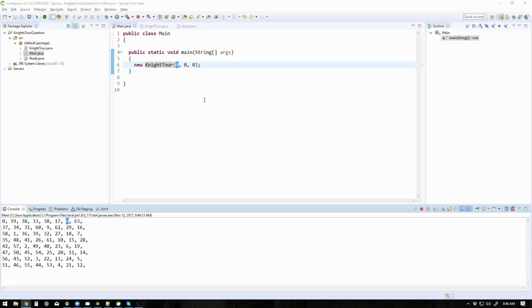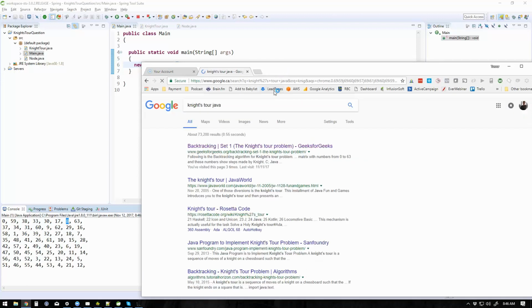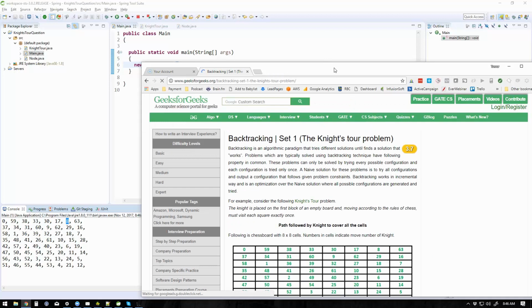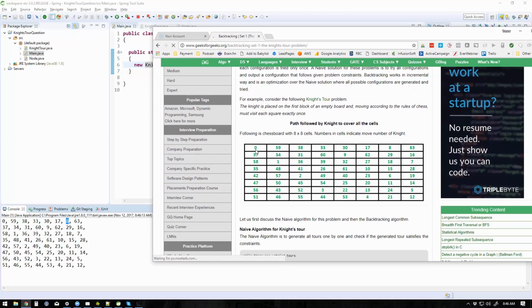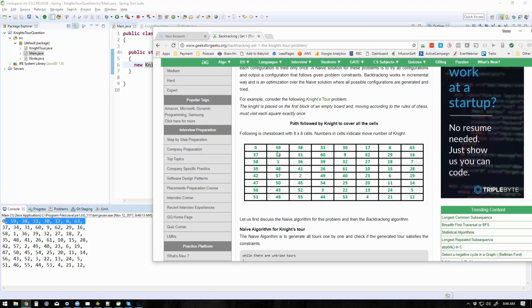And I can validate that by looking at our Knights Tour Java backtracking website. They have a sample output here, and if you look, the first row is 0, 59, 38, 33, and so on, ends at 63. The next row, 37, 34, 31, and so on, ends at 16. You can sort of verify the four corners, 12, 51, 0. So it looks like my output is identical to their output, which means my algorithm is working correctly.